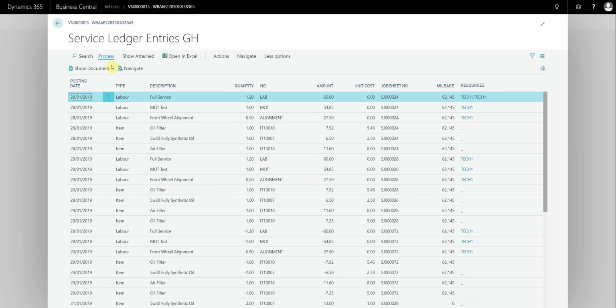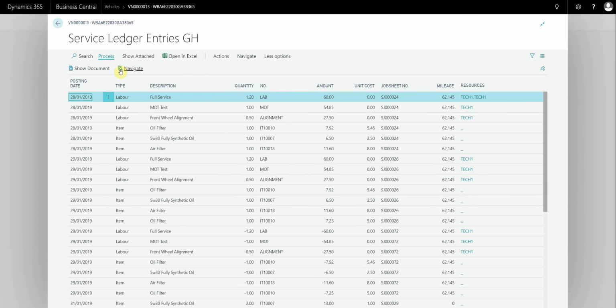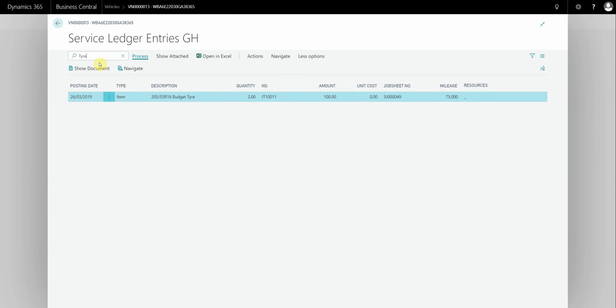You can very easily, although I don't suppose there are any tires on here. Let's just have a look. So I could just search tire. Oh, there is a tire. So very easily, without me having to go document to document, I can very easily identify that they had a tire fitted on the 26th of March at 75,000 miles. And the description and part number of what was fitted as well.